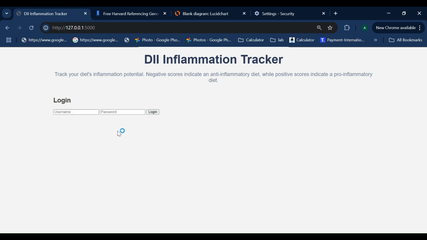Hello, so I'm going to demonstrate my final year project, the Dietary Inflammation Tracker. So this is the login page basically. I'm going to enter the details that are present in the backend database. So just user. First, I'll try entering a wrong password.